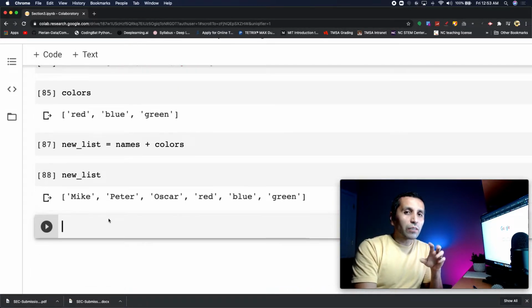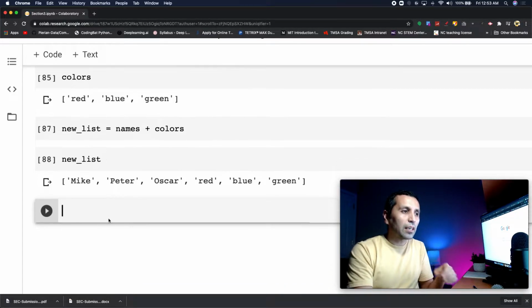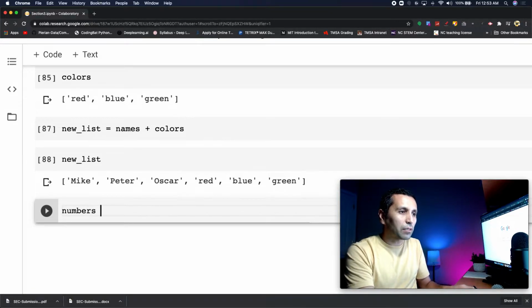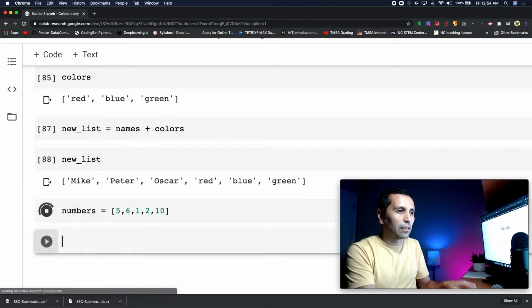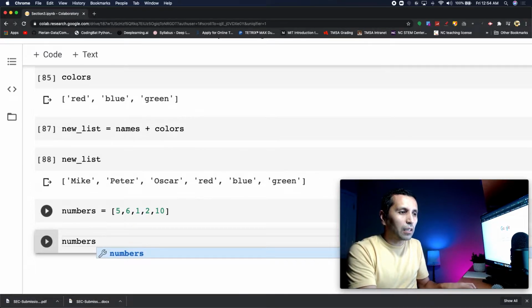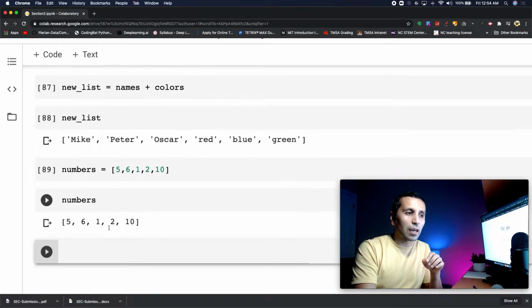So we worked with the strings only, and the question is, can I work with the integer? Can be integer as a list? And the answer is yes. So for example, I will say numbers. Numbers are equal to, and let me just give some random numbers, 5, 6, 1, 2, or even 10. You see? So if I print my numbers, all of them are going to print now.